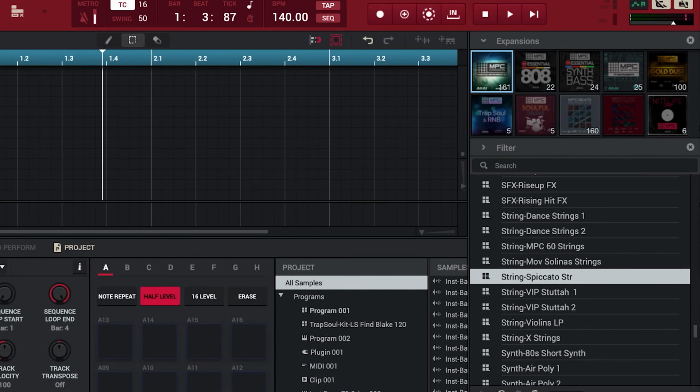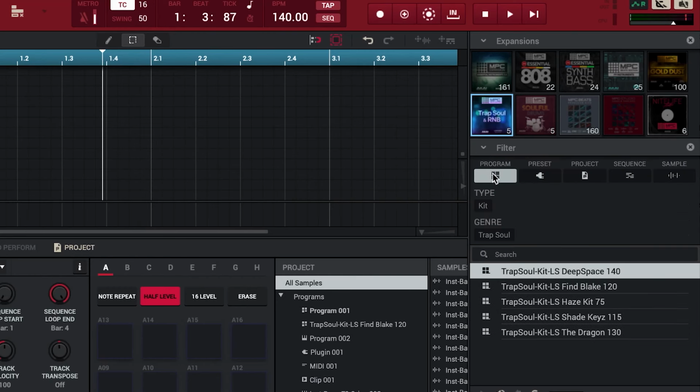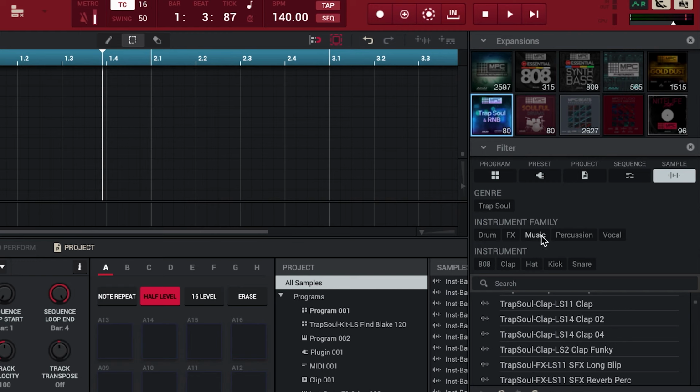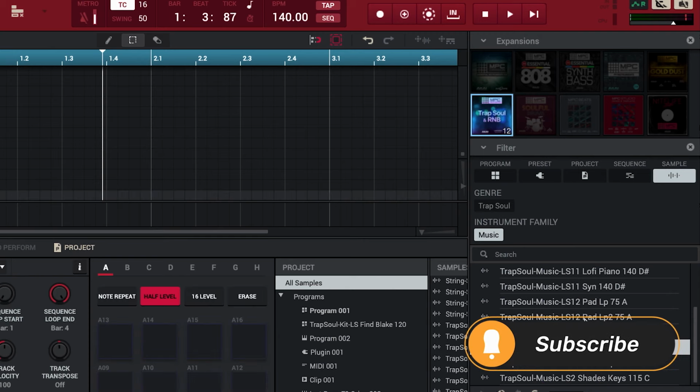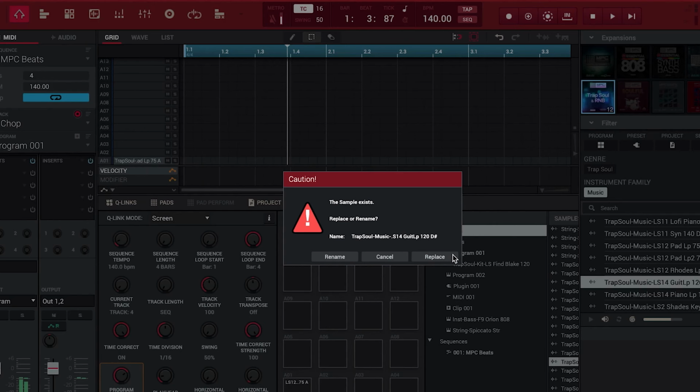Now we want to find a suitable loop for chopping up. So I'm going to go to my trap, soul, and R&B. Rather than searching for programs, I'm going to search for a sample, and we're going to find a loop that works. If I go instrument family, music. Now we've selected a sound that we're happy with, we're going to load it in by simply dragging it over to our pad. It asked if I wanted to replace or rename because I've already used that sound somewhere else. We just click replace and it's ready to go.